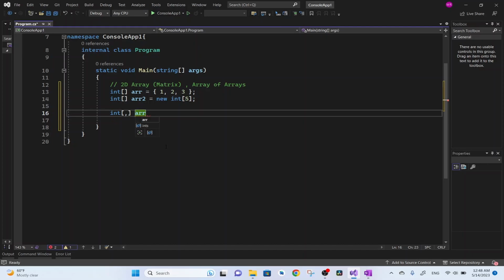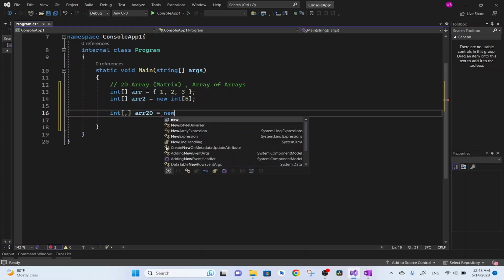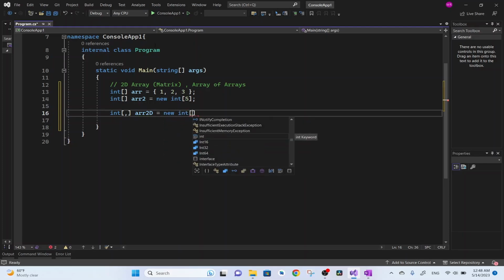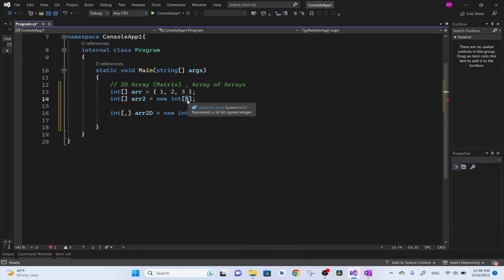Then we give the name of our array. Say I want to call it array 2D, or 2-dimensional array, equal to new int of. In the case of a 1-dimensional array, since we have 1 dimension or 1 row, we only pass 1 number. But in the case of 2D arrays, we pass the number of rows. Say I want to declare a 2D array of 3 by 2, having 3 rows and 2 columns. So I'm going to first pass the number of rows I want, then the number of columns I want in my 2D array. So this way we can declare a 2D array having 3 rows and 2 columns.